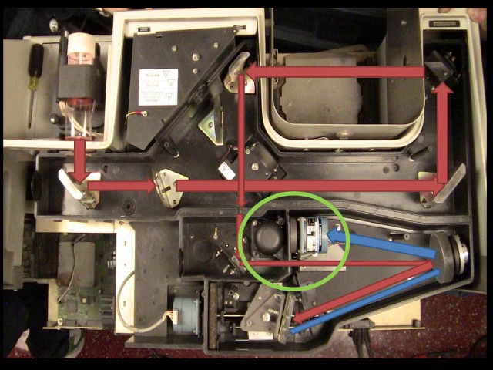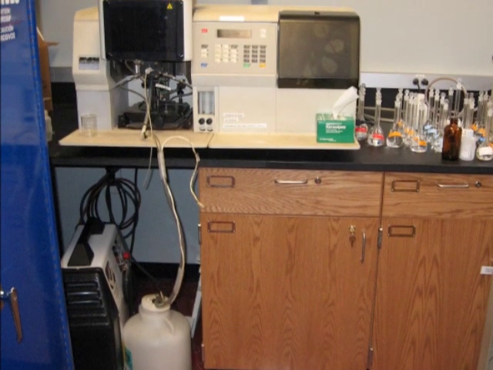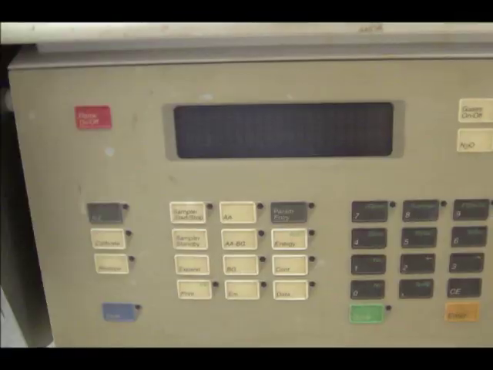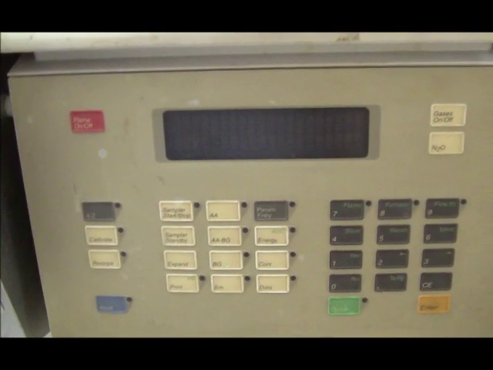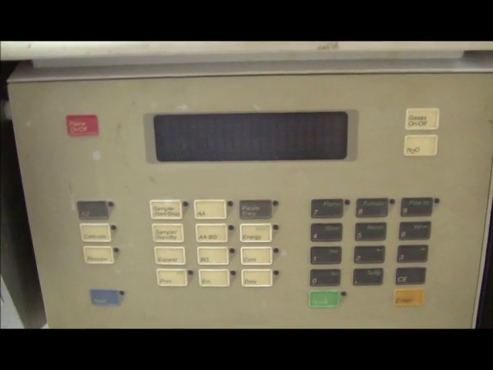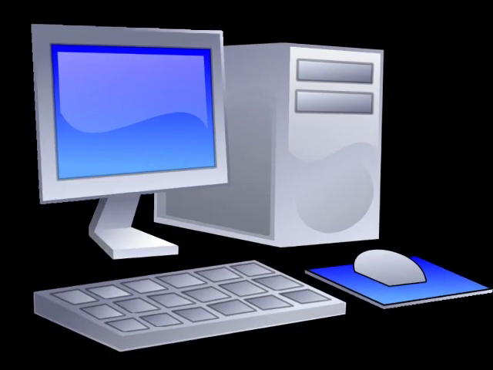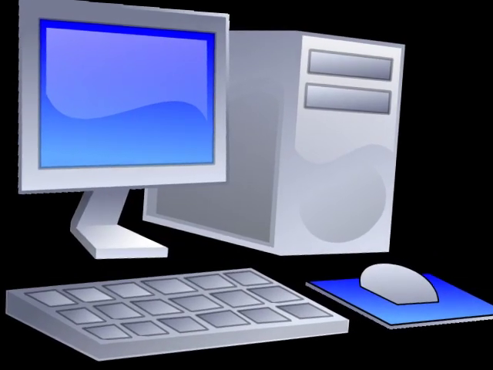The detector receives the signal and converts it to a new signal that is able to be interpreted. This signal is then displayed on a processor. The processor for this instrument is a digital display of numbers. Another common processor used is a computer.